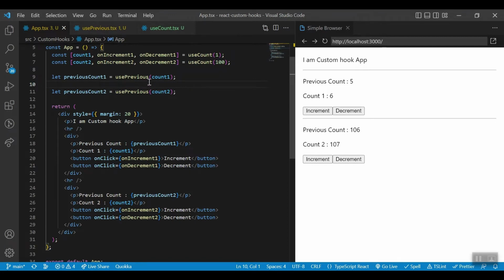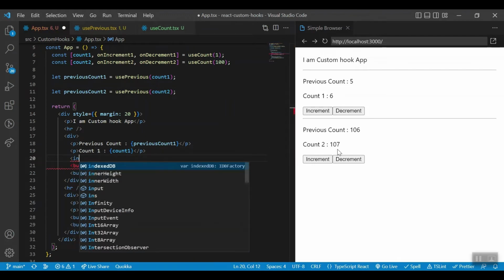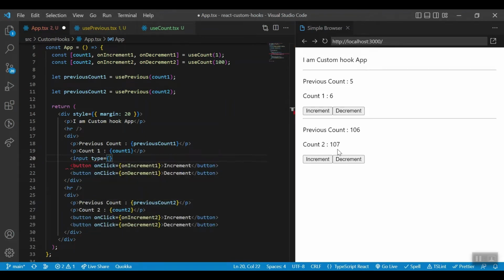So suppose I want to increment the count with a specific value. I don't want to increment by 1, but I want to increment by 10. So with a custom value, I can create here an input with a number, and I can take the number from the user, and whatever number the user provides, the increment and decrement happen with that number. Okay, so how can we do that?